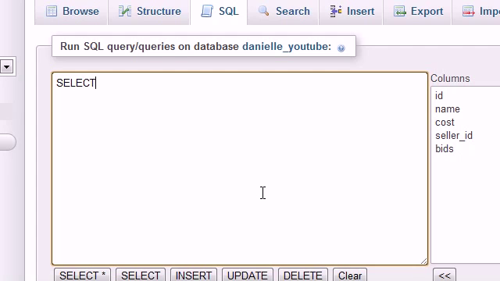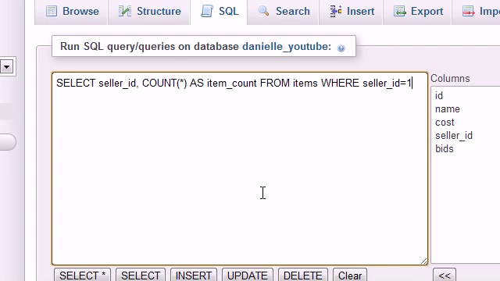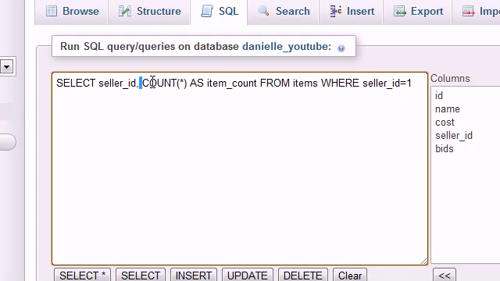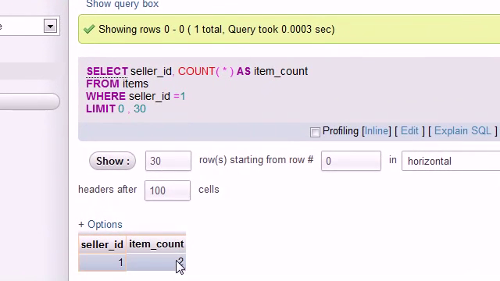For example, if we wanted to find the number of listings for each seller, we would select seller underscore ID, and we would also do something like count all, and what this would do is count all their listings. I'm just going to name this item count, from items. Now, in order to get an individual seller, we would add a where clause. For example, where seller underscore ID equals 1. Now, what this line of code would do is basically get the seller ID and count their items where the seller ID was equal to 1. So let's go ahead and hit go. And obviously, seller 1 is selling 2 items.